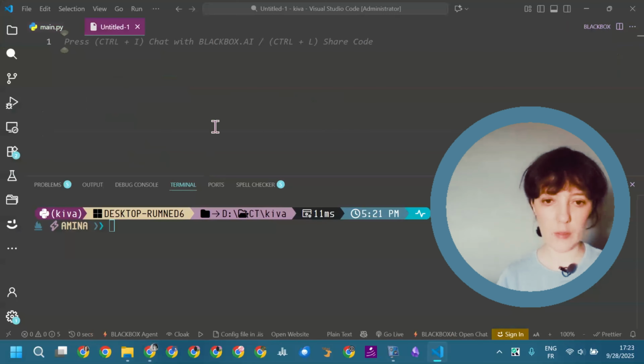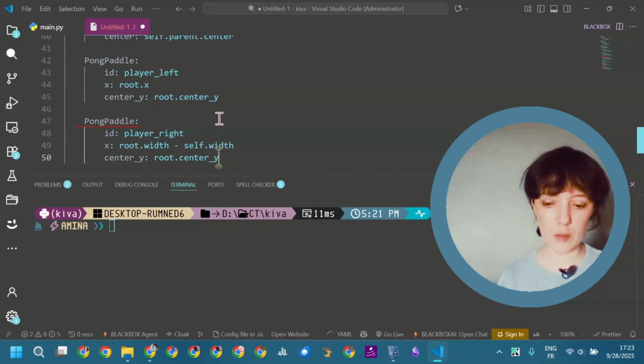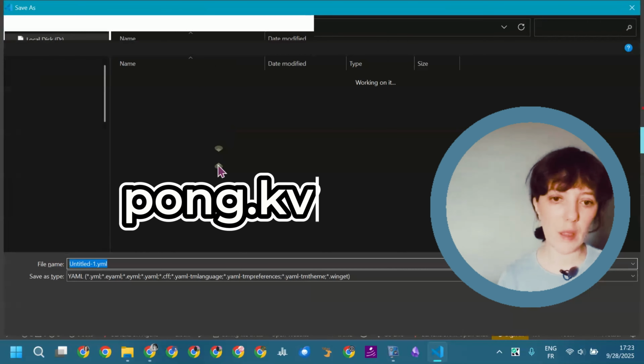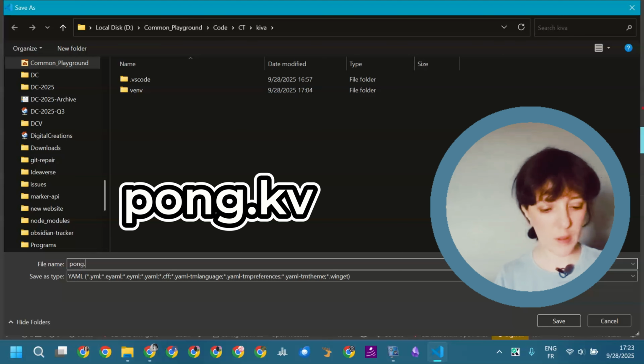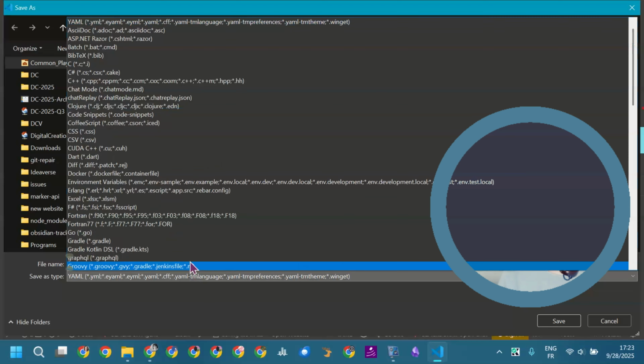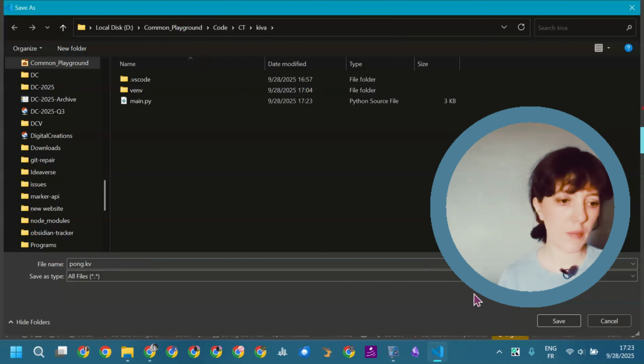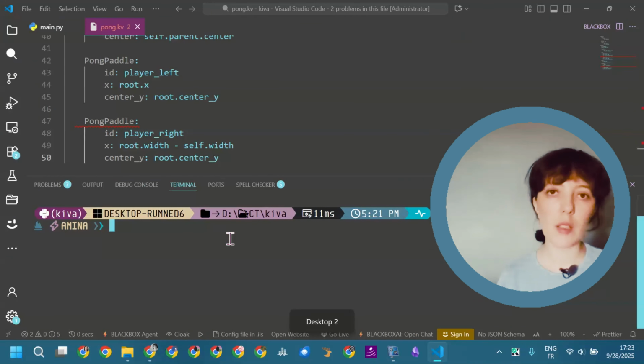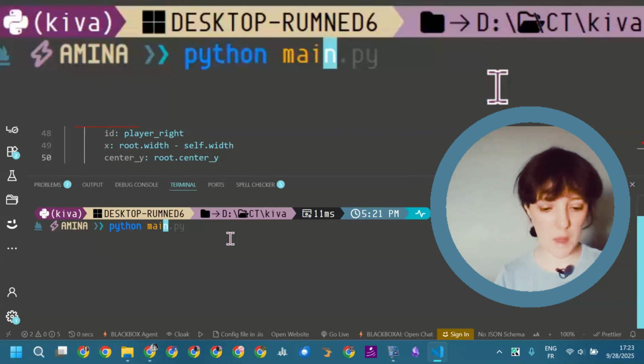create a new file, paste the code, save the file, ponk.kv. Run Python main.py.